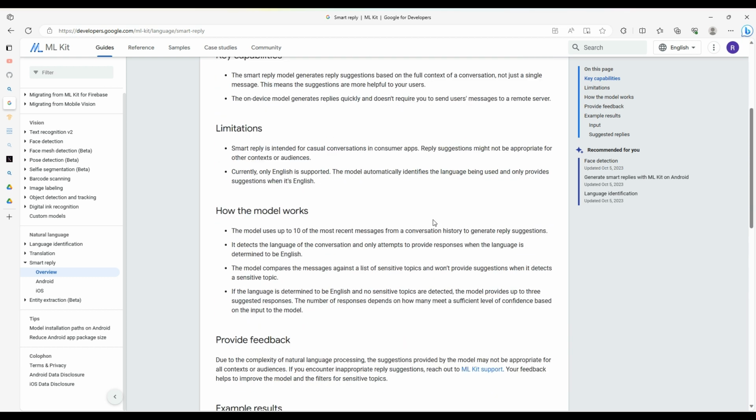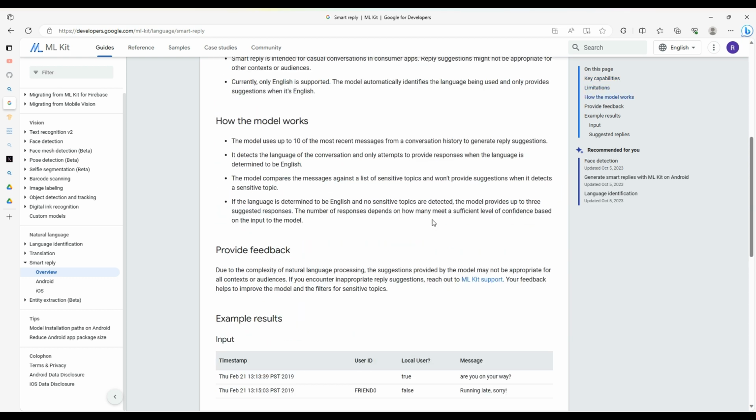And let me go all the way down here. And this is the important part. The model uses up to 10 of the most recent messages from conversation history to generate a reply suggestion. So that's very, very important. It detects the language of the conversation and only attempts to provide responses when the language is determined to be English. So it only does it in English for right now. And it makes sure that it's not a sensitive topic.